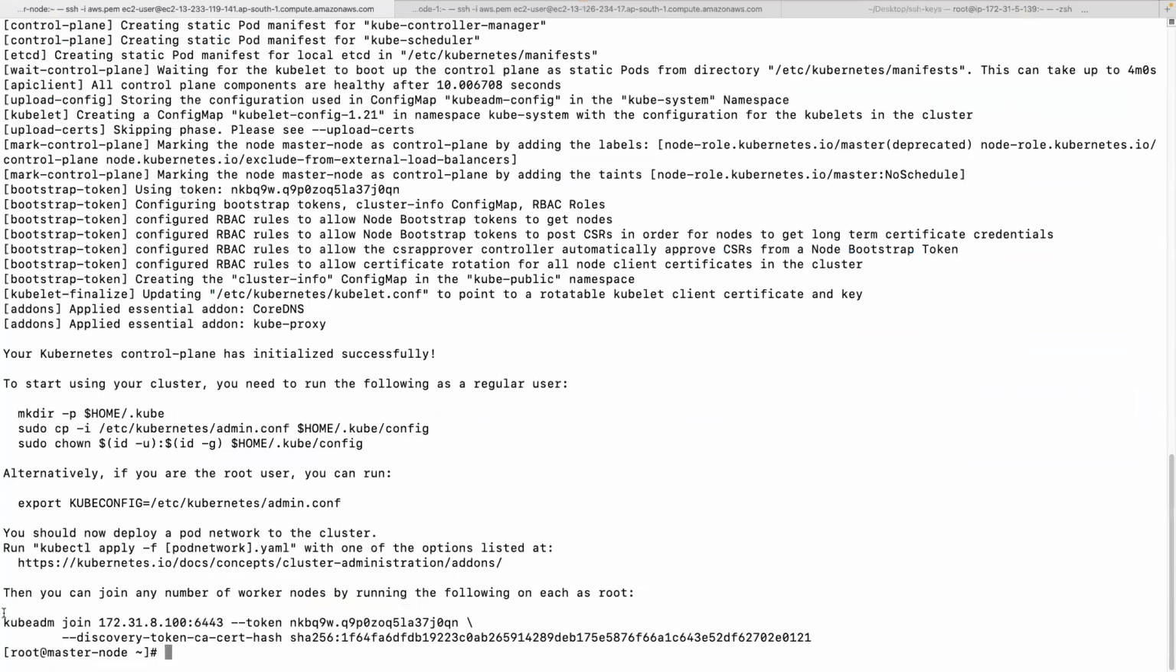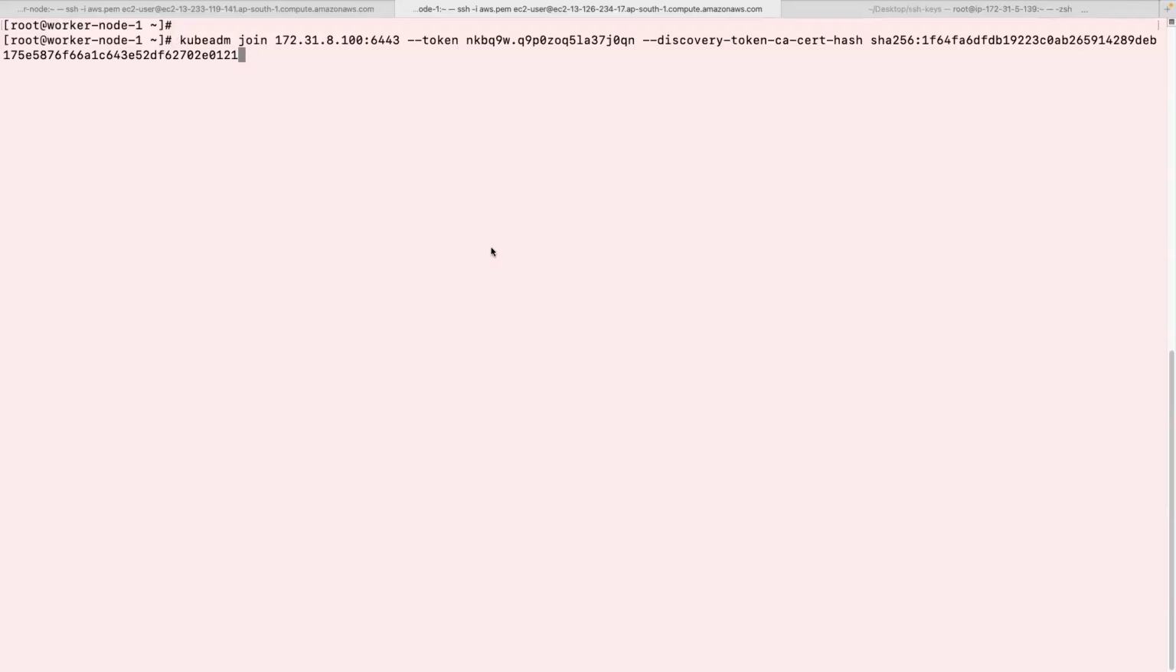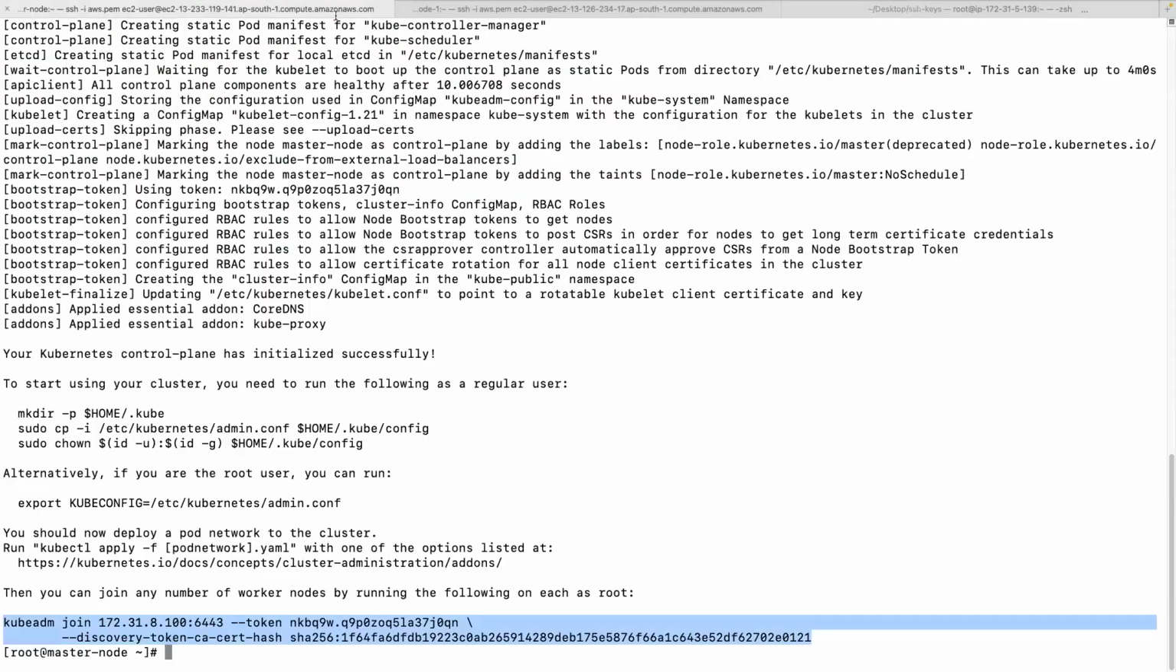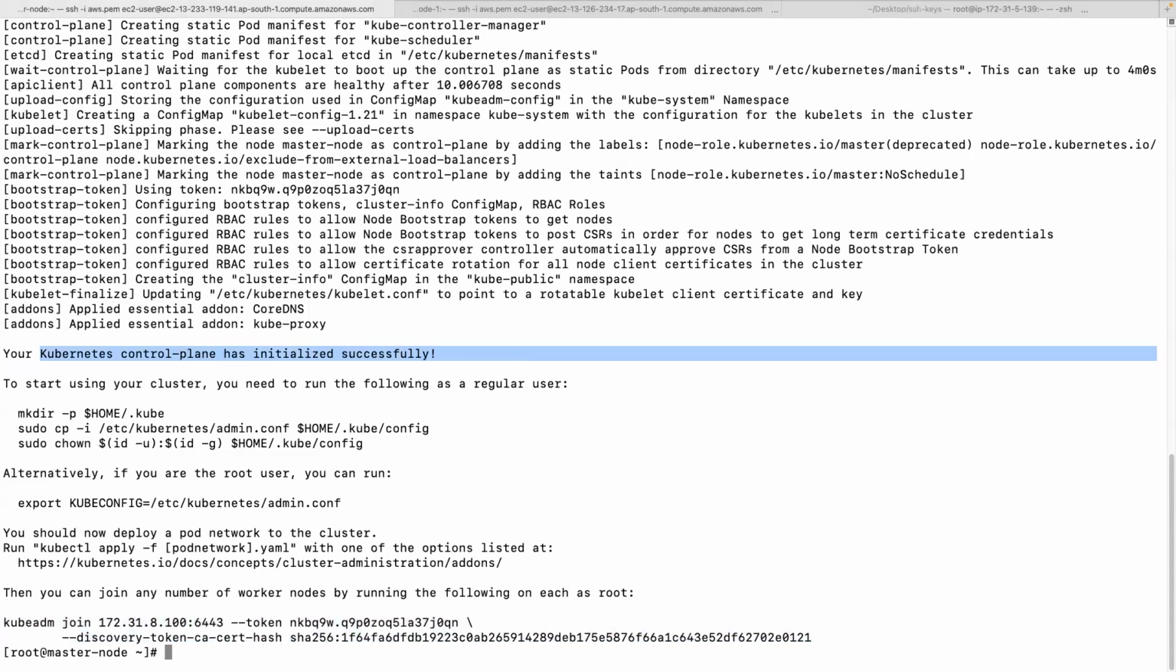Now take this token and run it on the worker node. Okay, but before that, just a second. And run on this worker node. Meanwhile, it joins the cluster. Just come back here. Your Kubernetes control plane has initialized successfully. So your master node is ready.